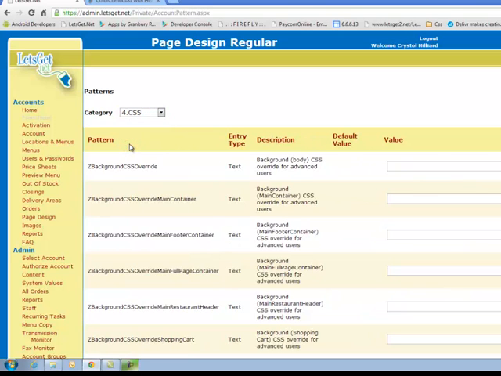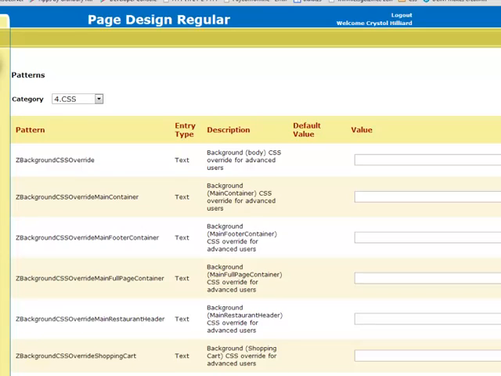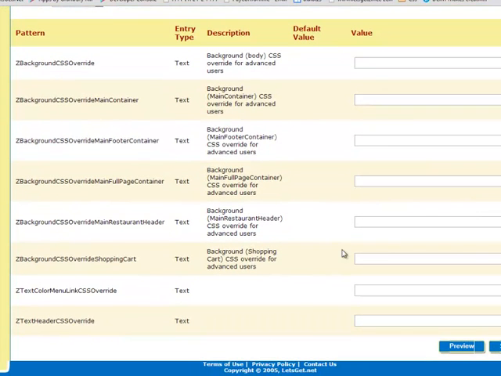What we want to do is change the font color in that header from that dark green to a white. This is good in case you don't have menu section images like I have in place. The color that's used in those menu sections is also the same color that's used up in the header by default. So if you ever want to change one but not the other, this is where you would come to do it. Alright, so at the very last one we have Z text header CSS override.